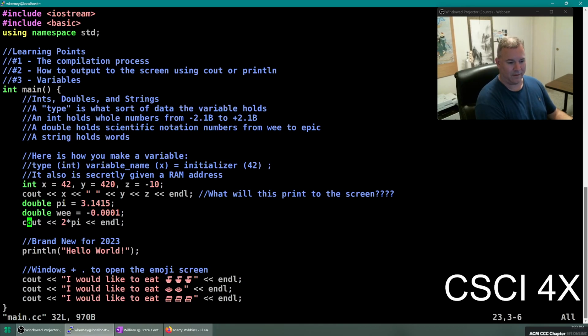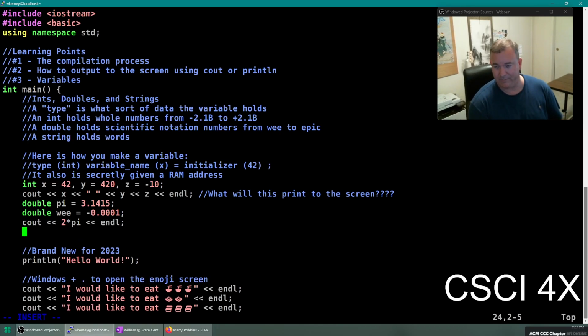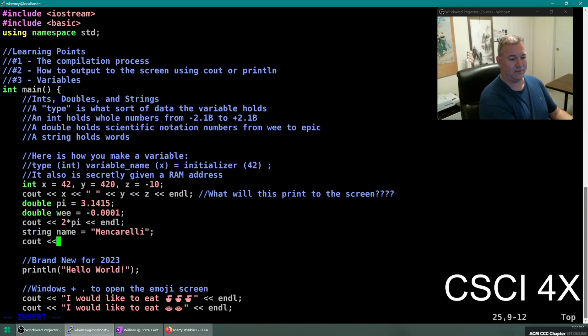All right, and then there is one other type of variable that we need to learn, and that is strings. So string name is equal to Min Corelli. Cout name.